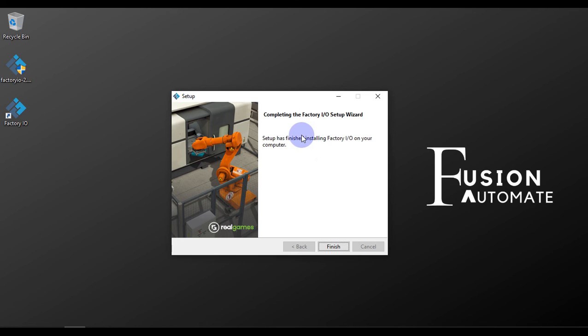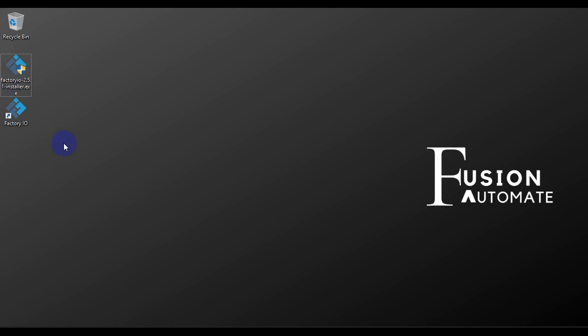Okay, so our Factory IO software is installed successfully. As you can see the message, setup has finished installing Factory IO on your computer. All we have to do is press finish. Okay, now as you can see on my screen, I have the Factory IO icon on my desktop to start the application. So we will double click on this icon to start Factory IO.